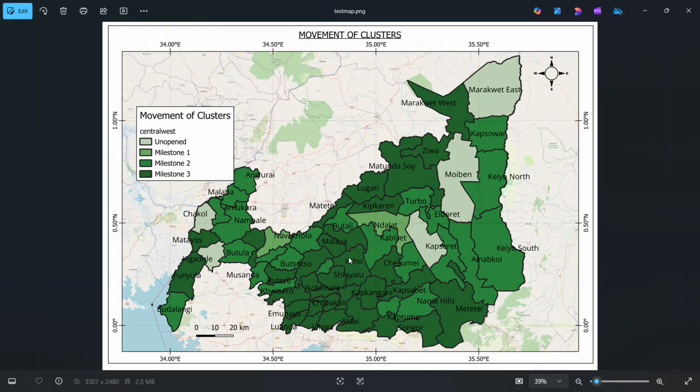So this is how you can create a map if you already have your data cleaned up and you just want to create a good map and share with your clients, or maybe put it inside your project document. So this is it.